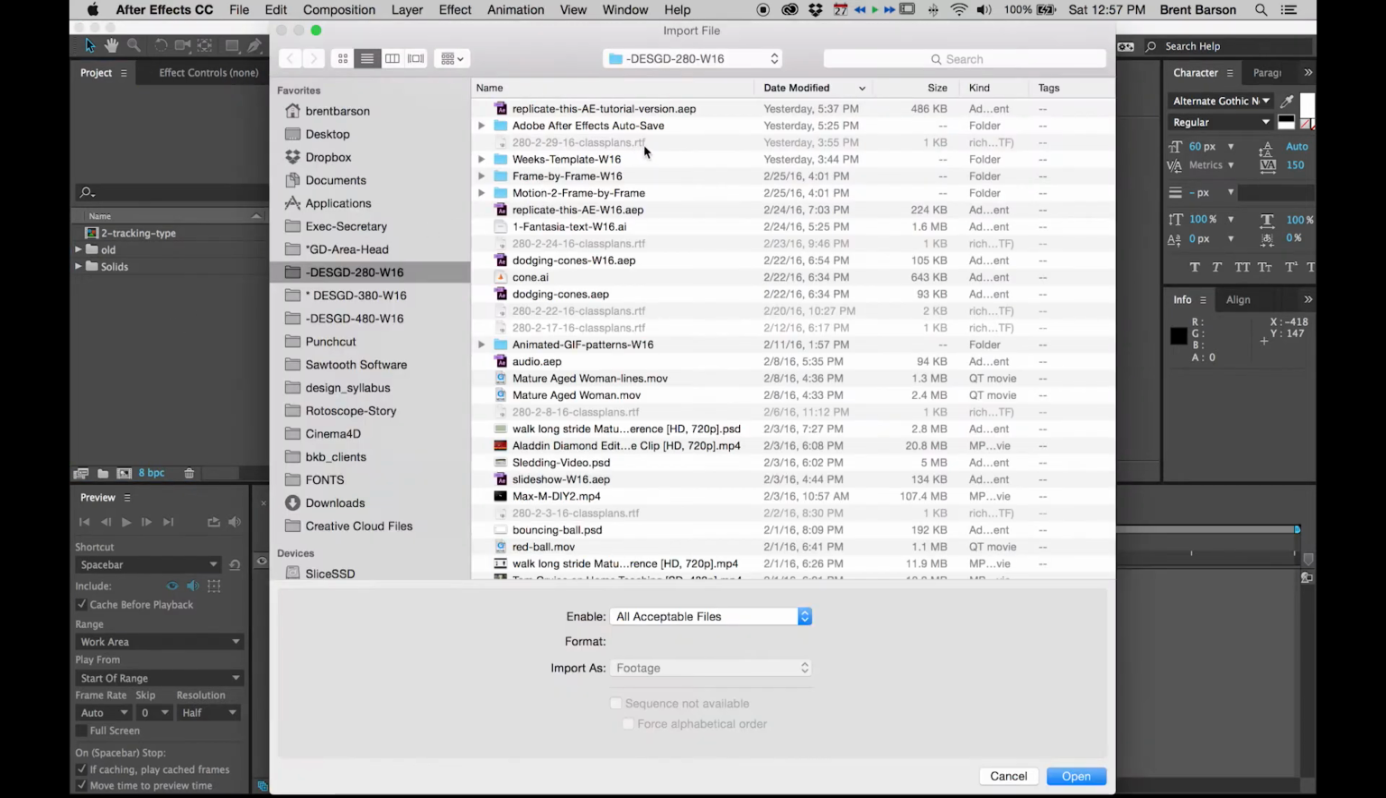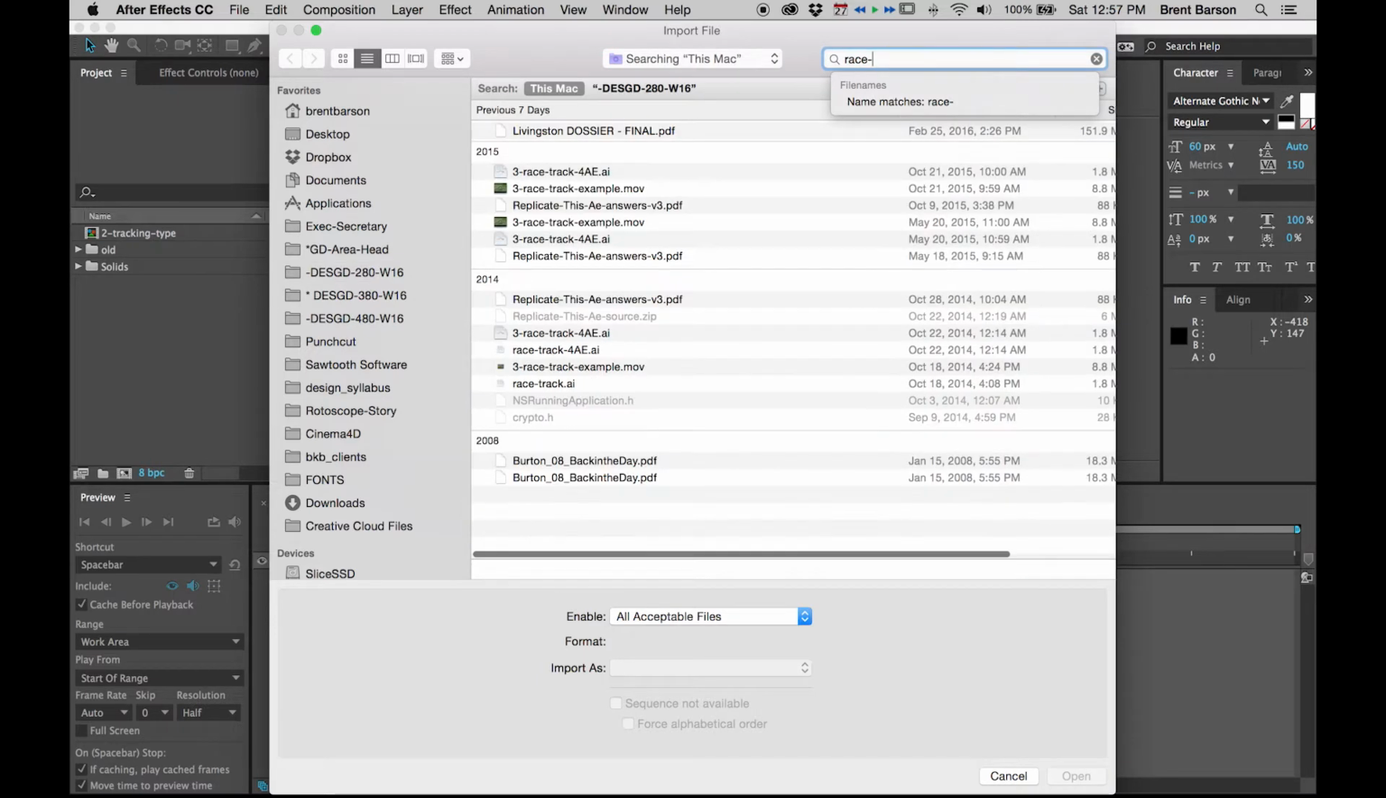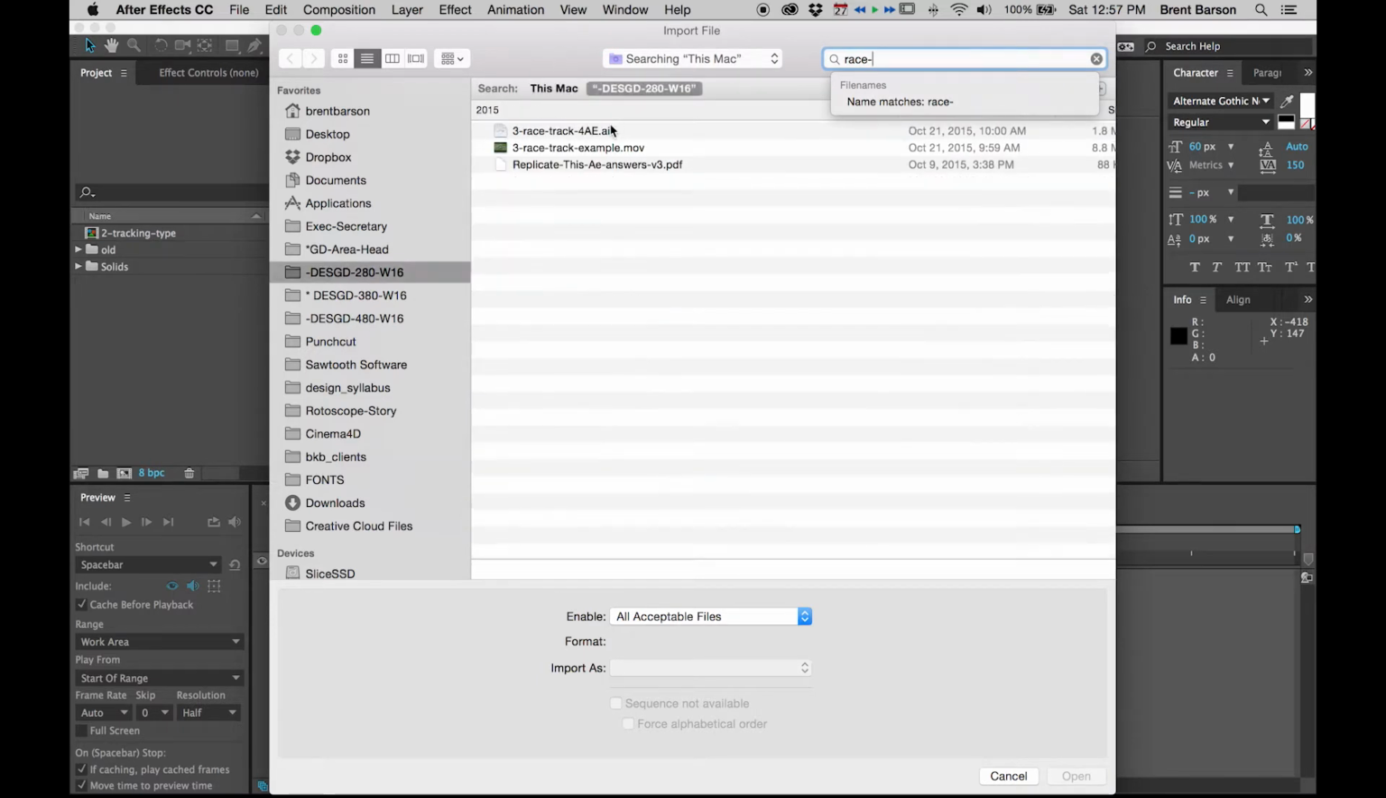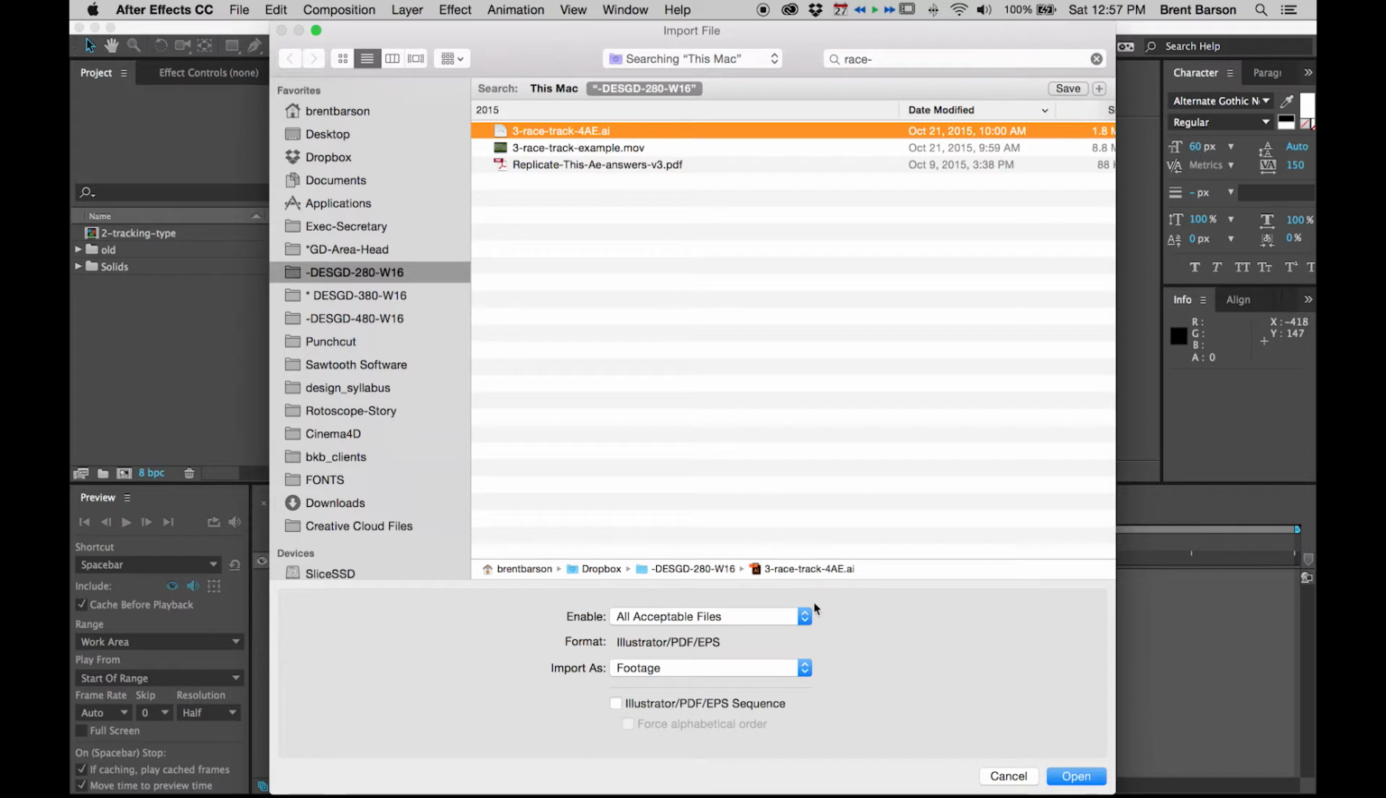That is called, I believe, Racetrack 3, Racetrack-4AE. This is a pre-layered file. You don't need to go in and do any releasing to layers.